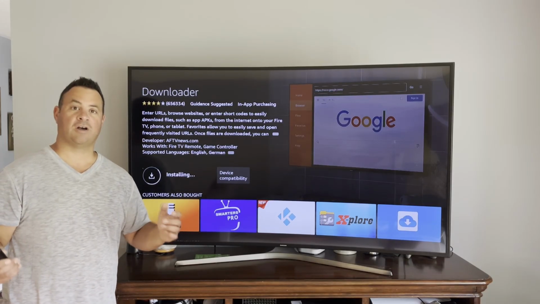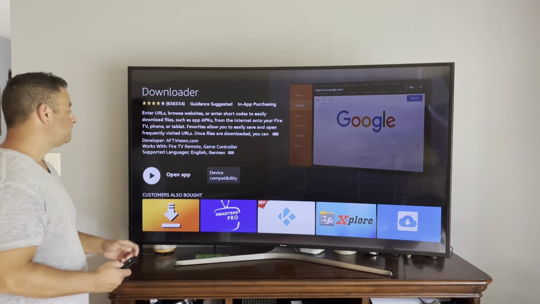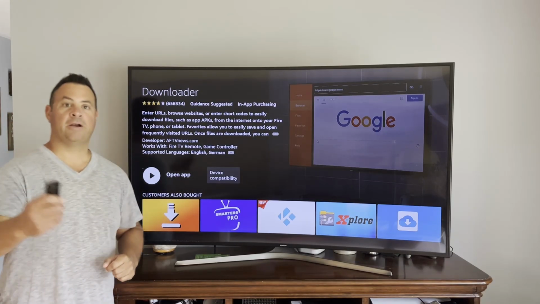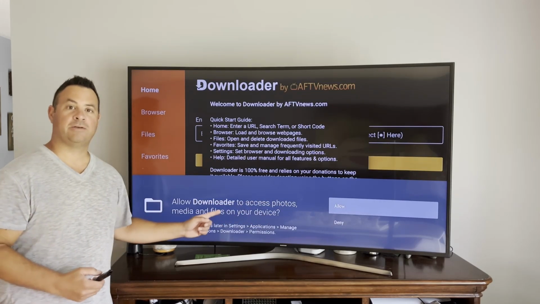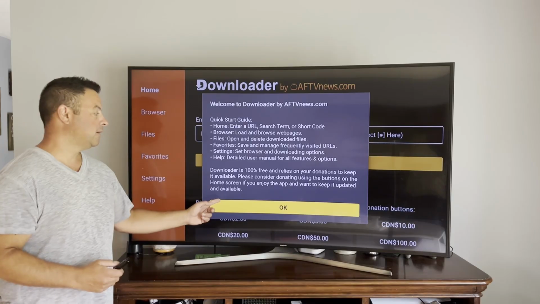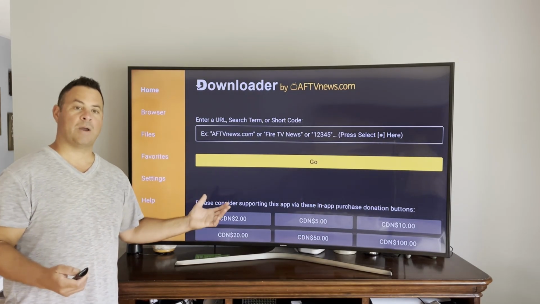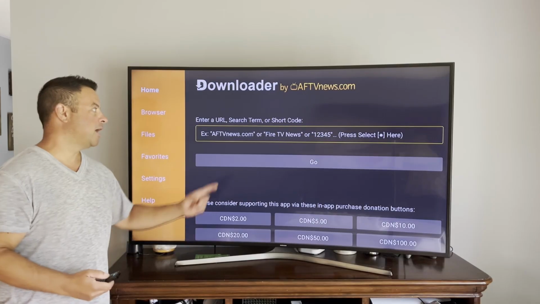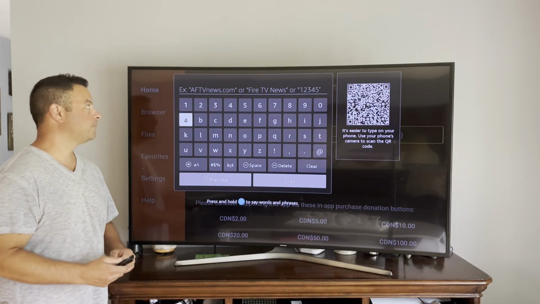While downloader is installing, share this with a friend, please. Helps out. Here we can just open downloader, click allow to allow downloader to access photos, media, and files on your device. We can click OK. And here downloader acts as a web browser. So we can just highlight this space, click OK on our remote.